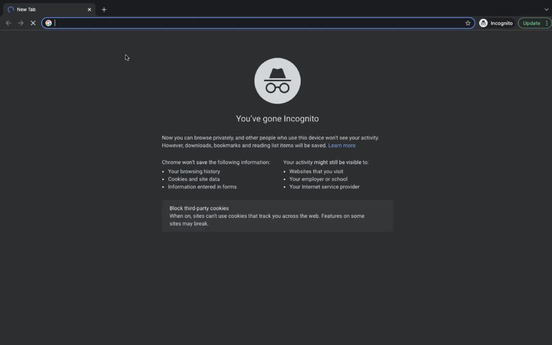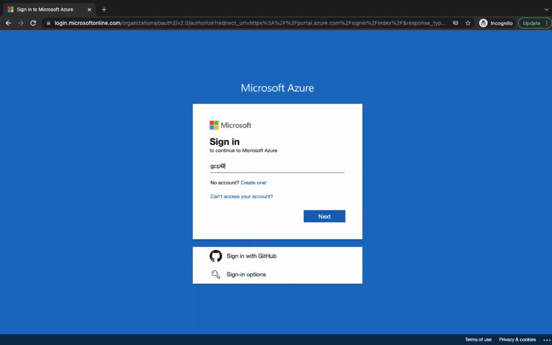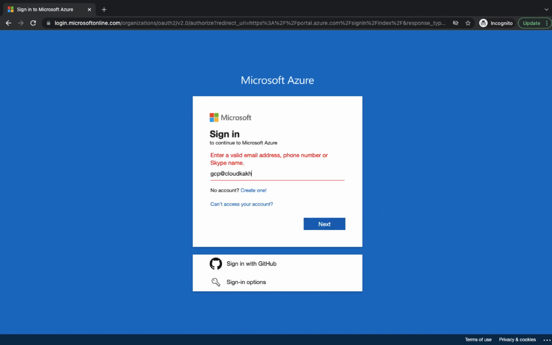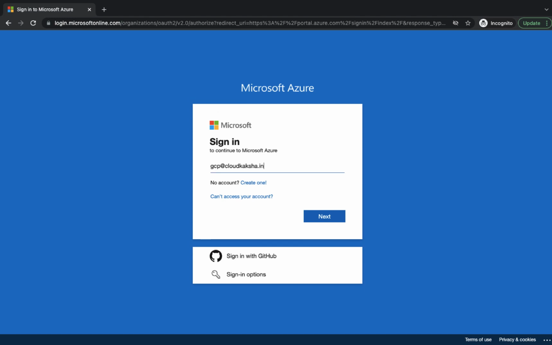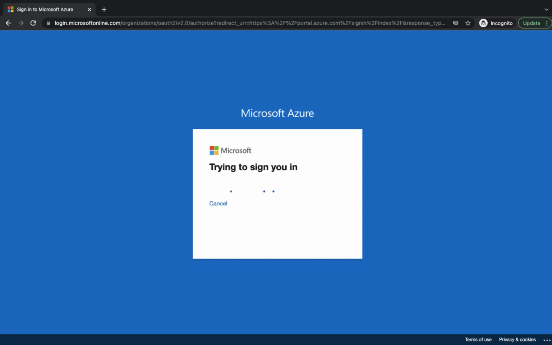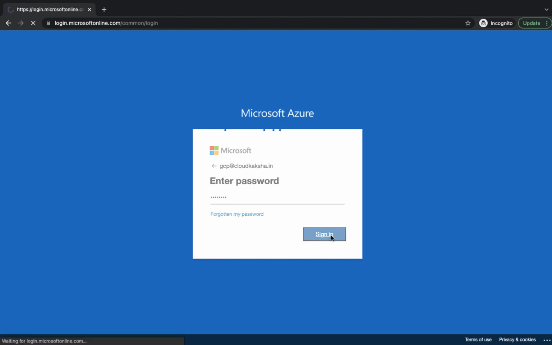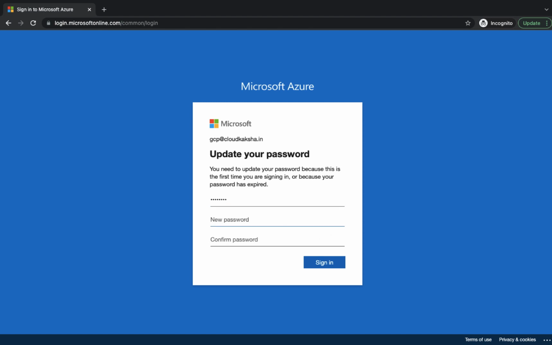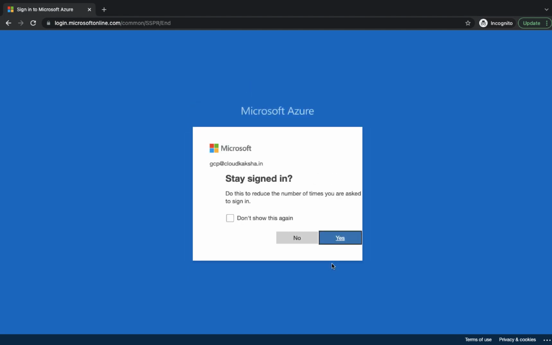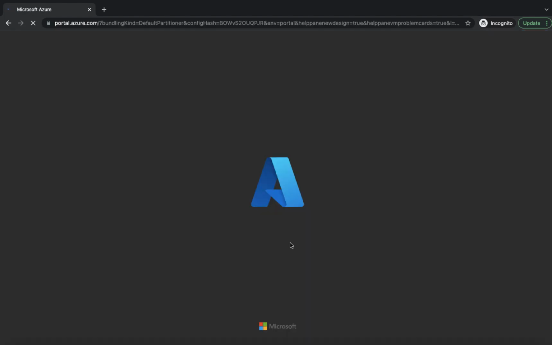Open our user in an incognito window. GCP at cloud. Paste the temporary password, and you need to change the password. Now we successfully reset the password for GCP, and we will use the same user on the on-premises AD that we installed.